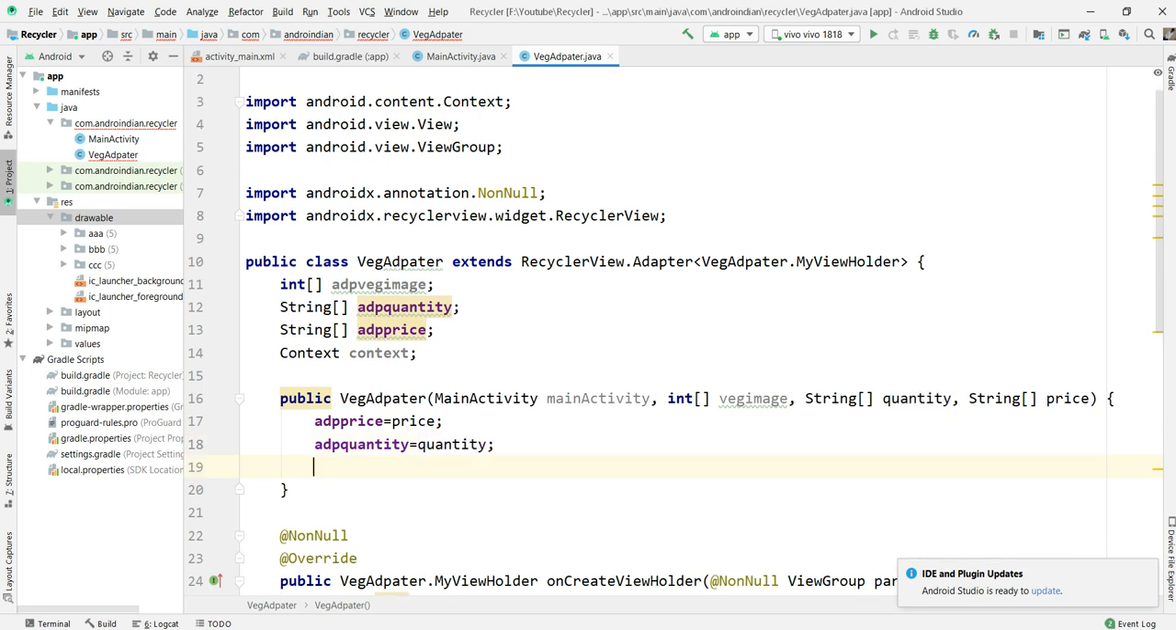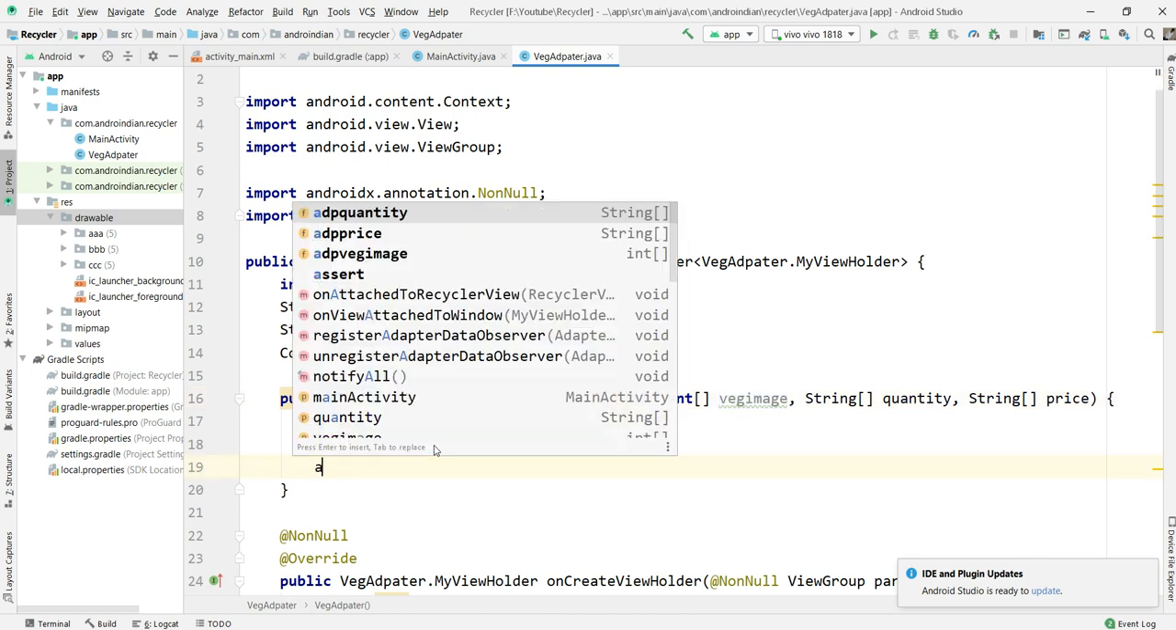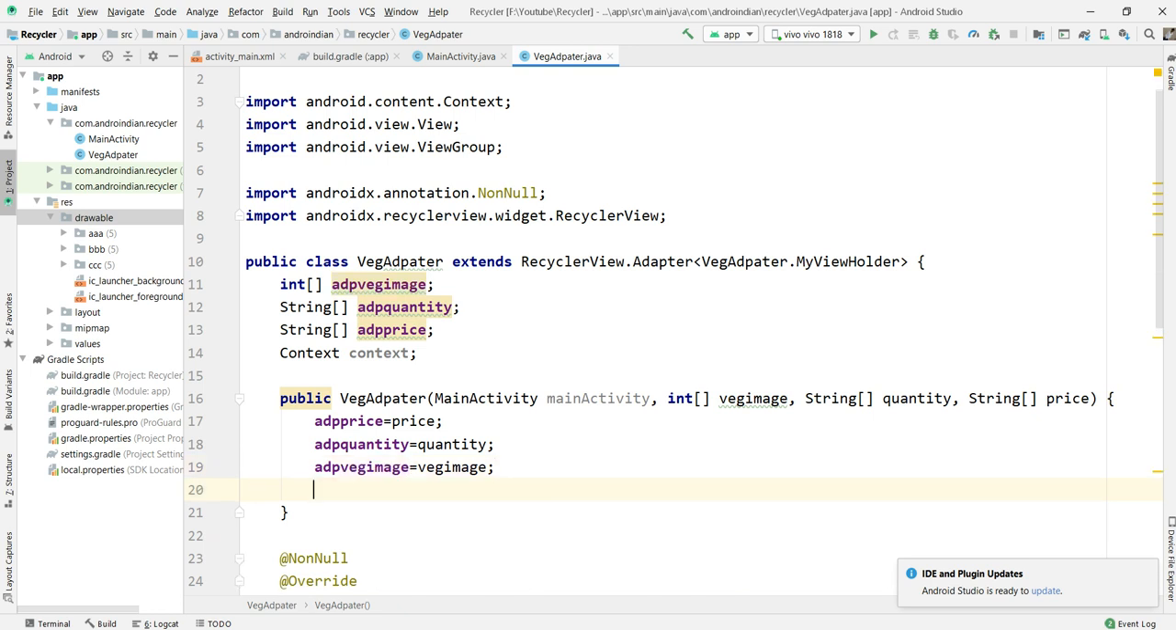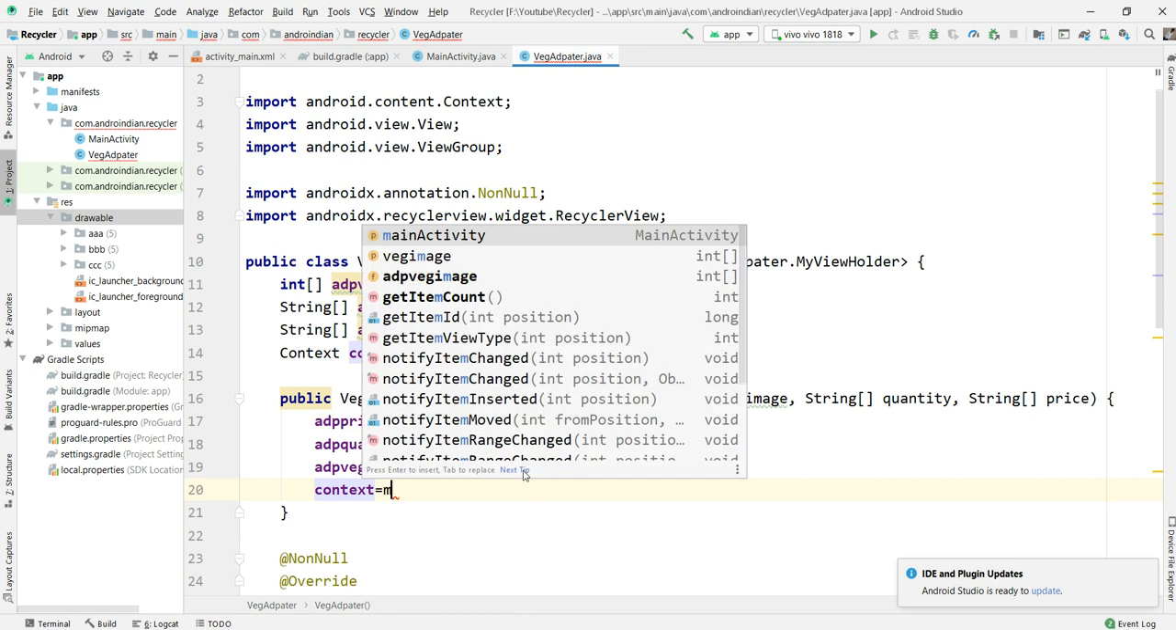Then last is the adapter image. See, whatever data I'm assigning here, it is accessible from here. This adapter image equals the image. Whatever data is available in this is now available with this, meaning in the entire class, wherever you want to capture it, you can capture it from here. And last, context equals main activity.